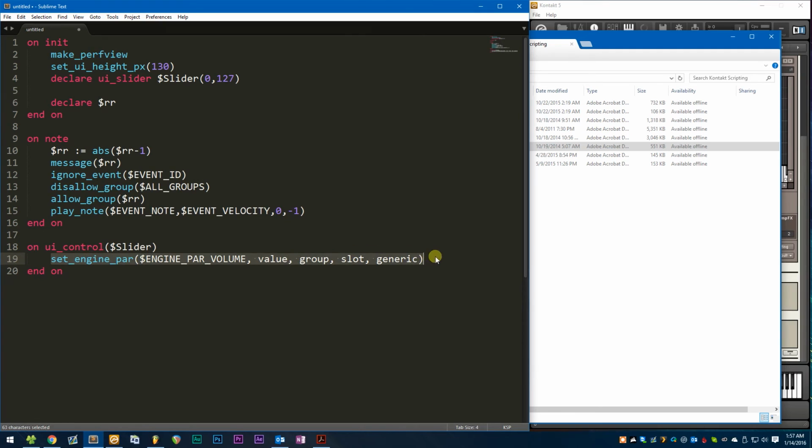So again, setting up our volume modulation. Well, there's one problem. The value that we want to set this to is not just the value of slider. Now, I'm going to do a demonstration first and show you why that is. So let's just say we want to modify the volume of group 0. Slot and generic we said needed to be -1.